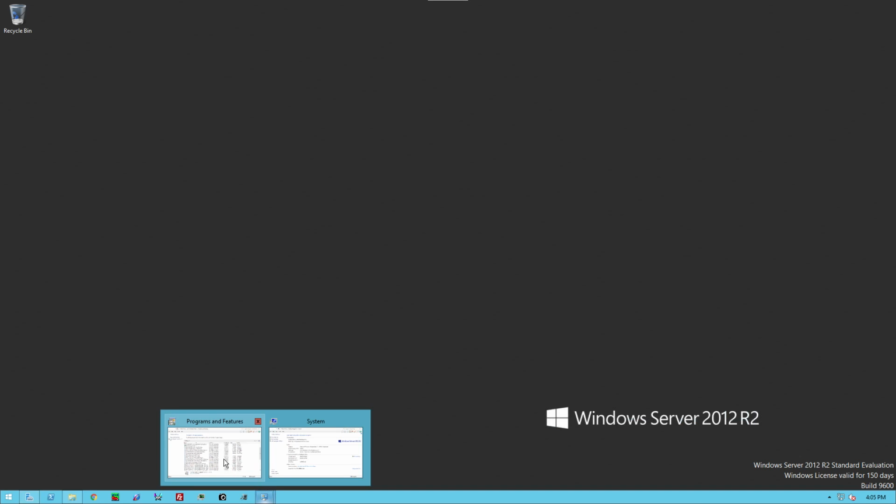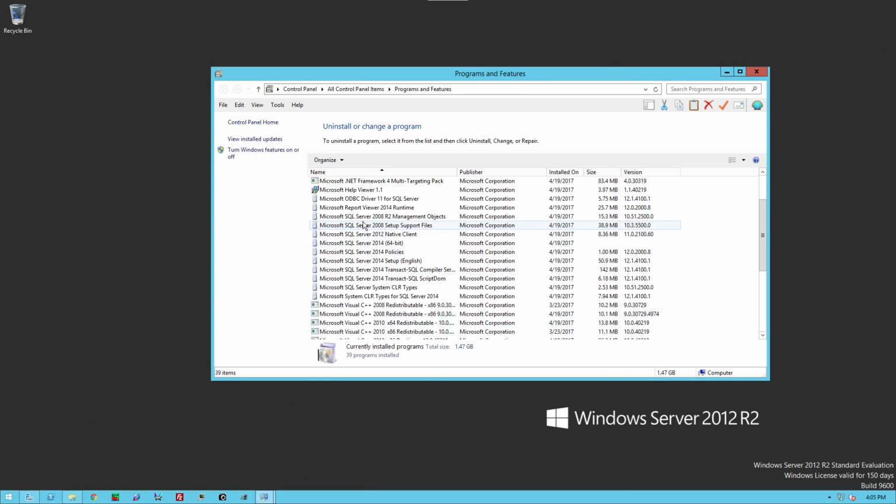The next thing we need to check is to make sure that Microsoft SQL Server, the appropriate one, is installed. In this case, Microsoft SQL Server 2014 is installed and configured.